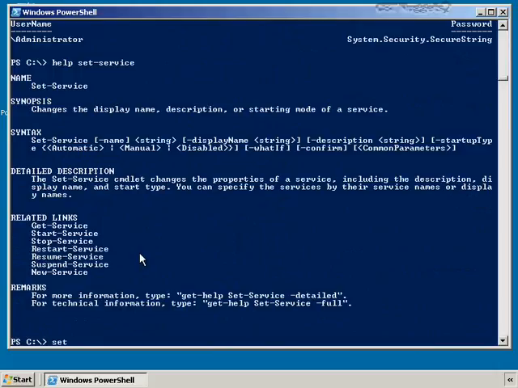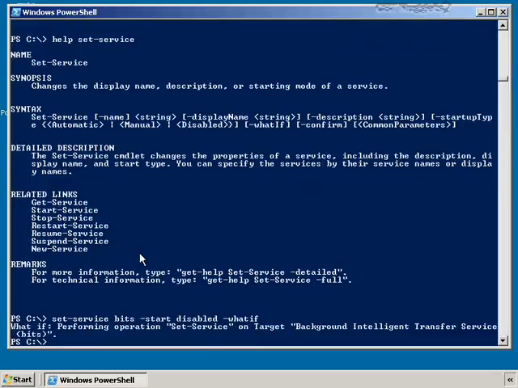Oh, so I could type Set-Service BITS with a startup type. And I'm not going to type the whole StartupType parameter name. I don't need to. Just looks like Start is sufficient. And we'll change it to Disabled. But before we actually do it, let's make sure we're doing the right thing.